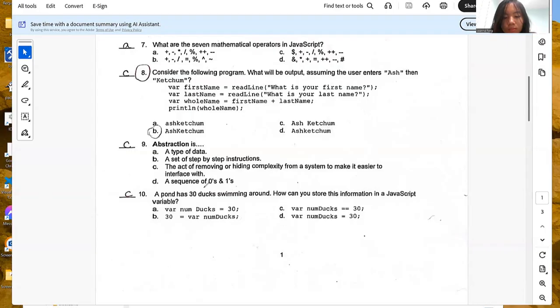Number 10, a pond has 30 ducks swimming around. How can you store this information in a JavaScript variable? So you need to declare the variable. This one, variable with a space in the name, is wrong. This one has the wrong order, so A and B are out. And then this one, the assignment uses an equal sign, so the double equal sign is out. So the answer is D.